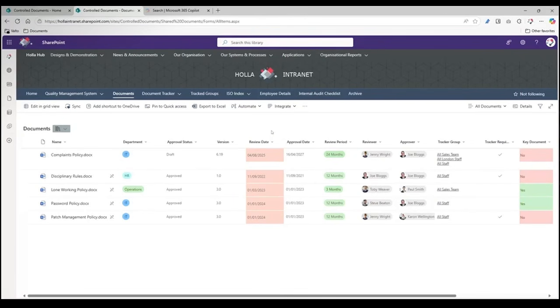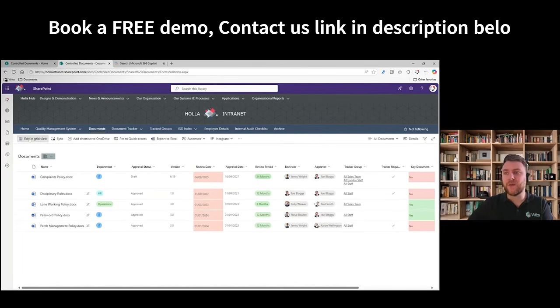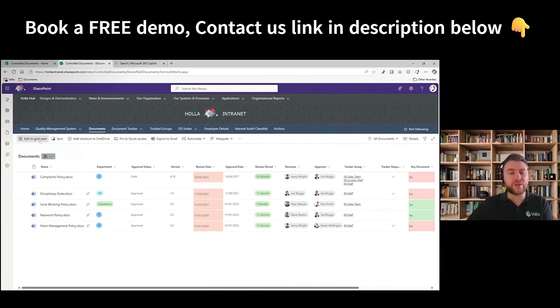Within here, of course, we discussed the really simple workflow. So between the named reviewer and the named approver, it's very, very simple to update the information in here as well. There's a really good feature called Edit in Grid View.